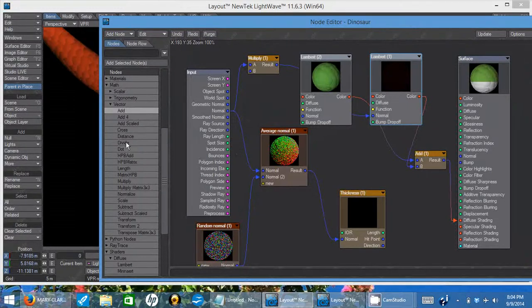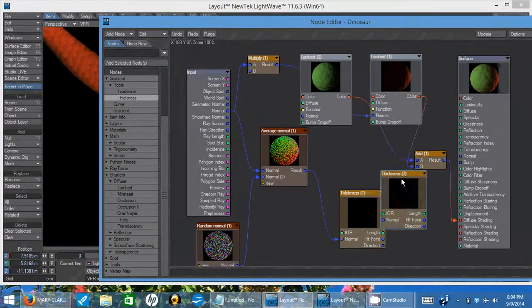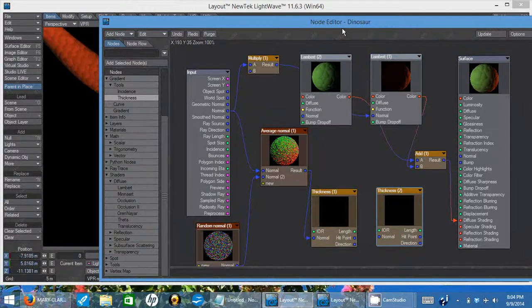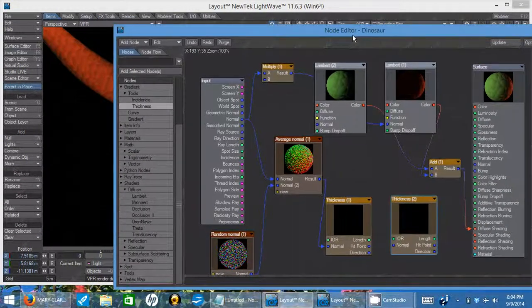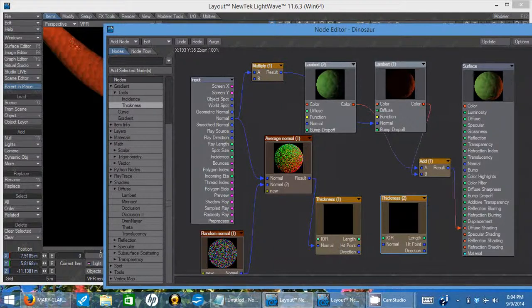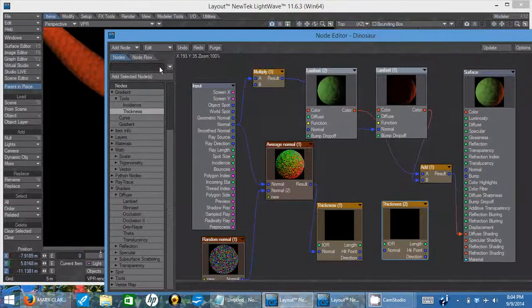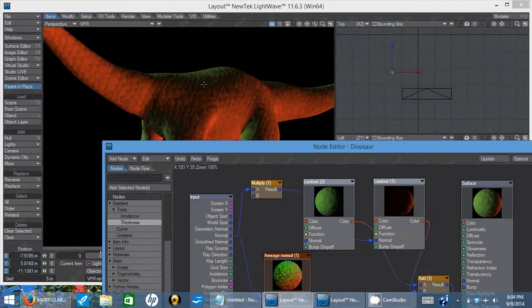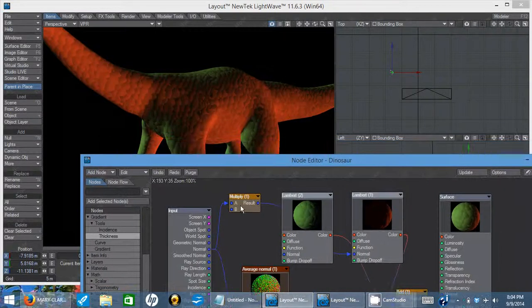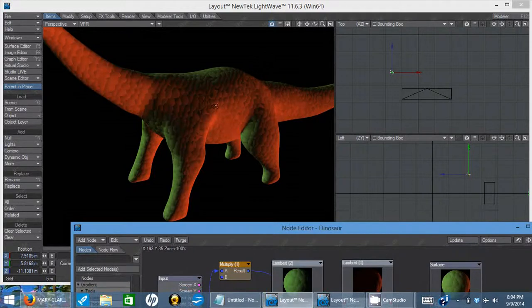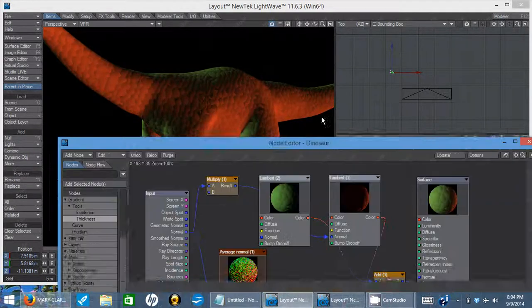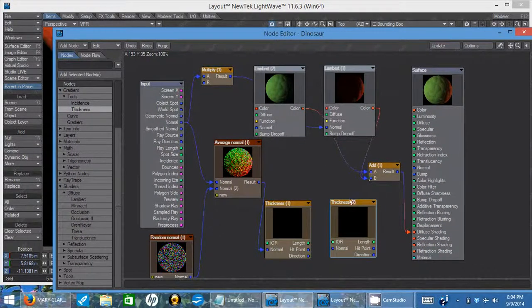So our next step is to find that, I believe, in the gradients. Let's see, tools, gradients, no, gradients, tools, and thickness. We want to use this to find out how thick our object is from one polygon, the viewing polygon that we're looking at, to the polygon on the opposite side of the dinosaur. And I believe dinosaurs are thicker in the middle than on both ends. I heard that somewhere.